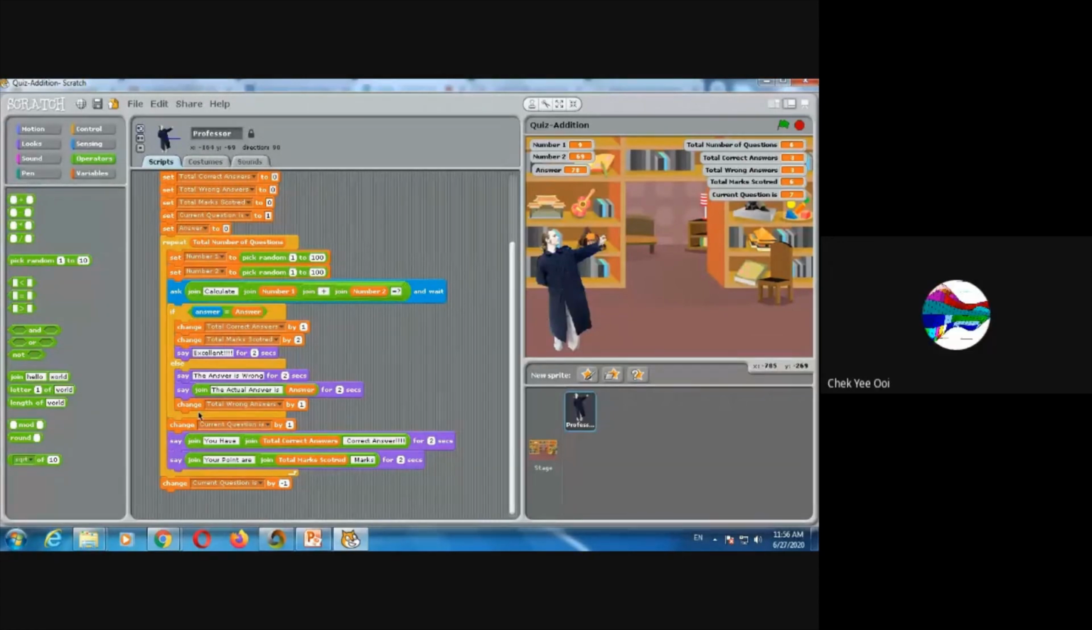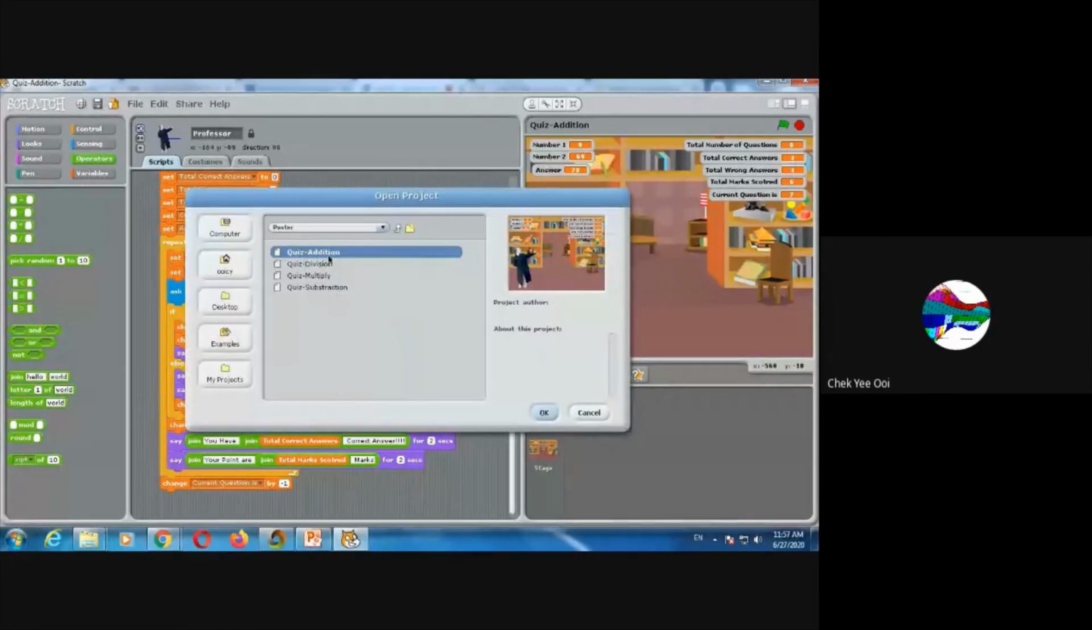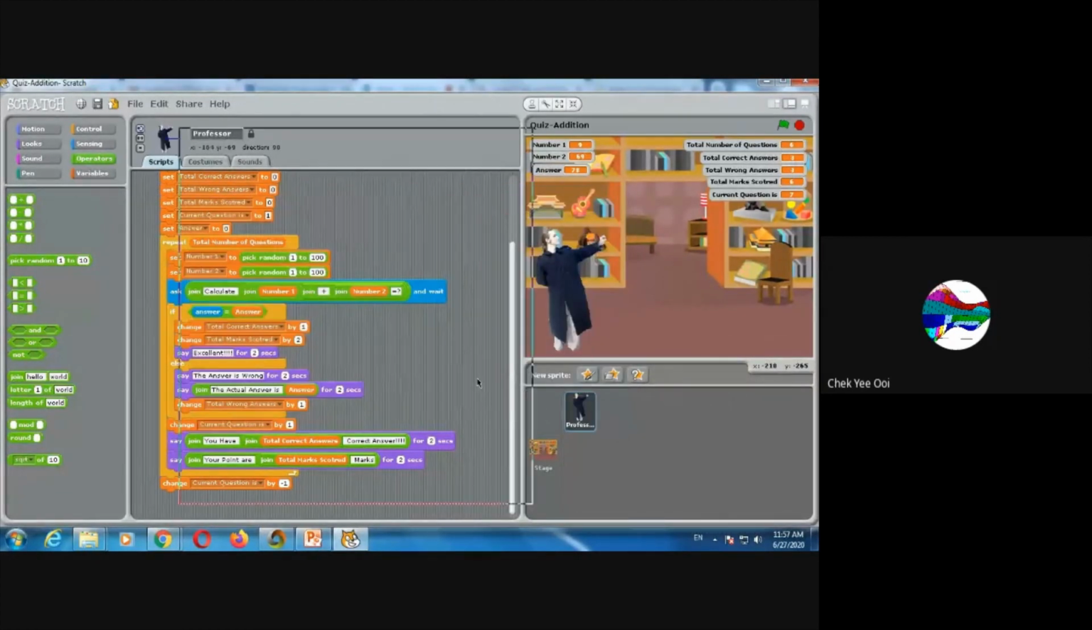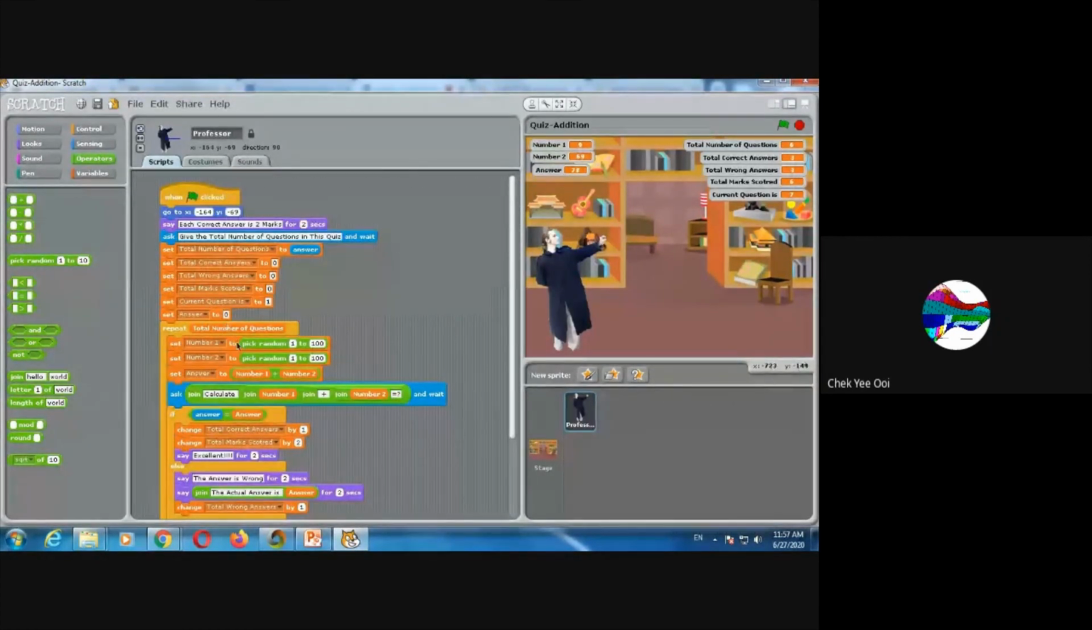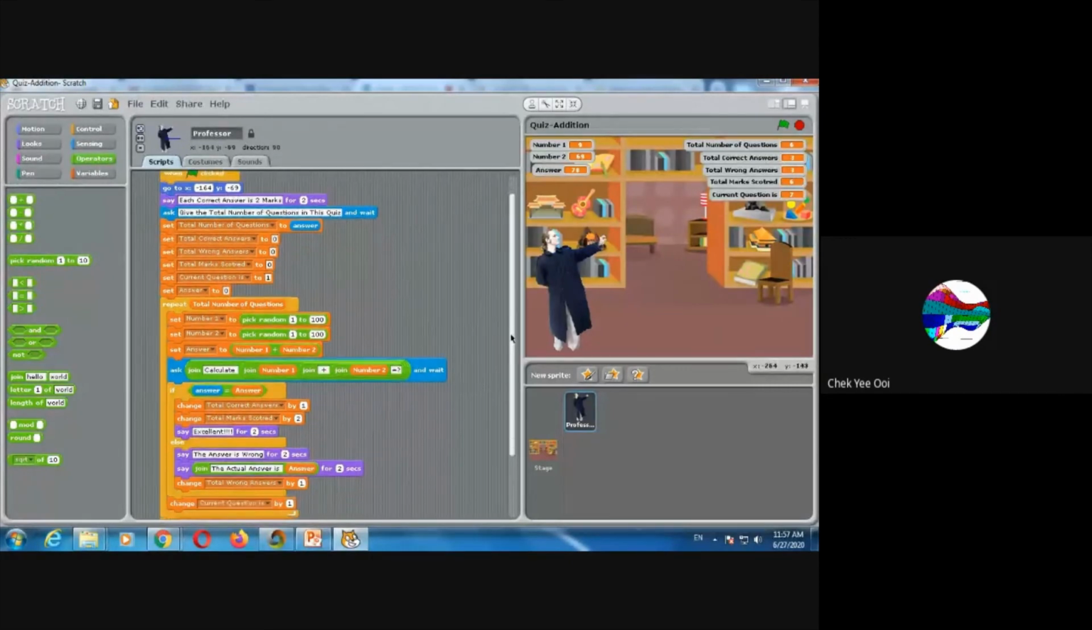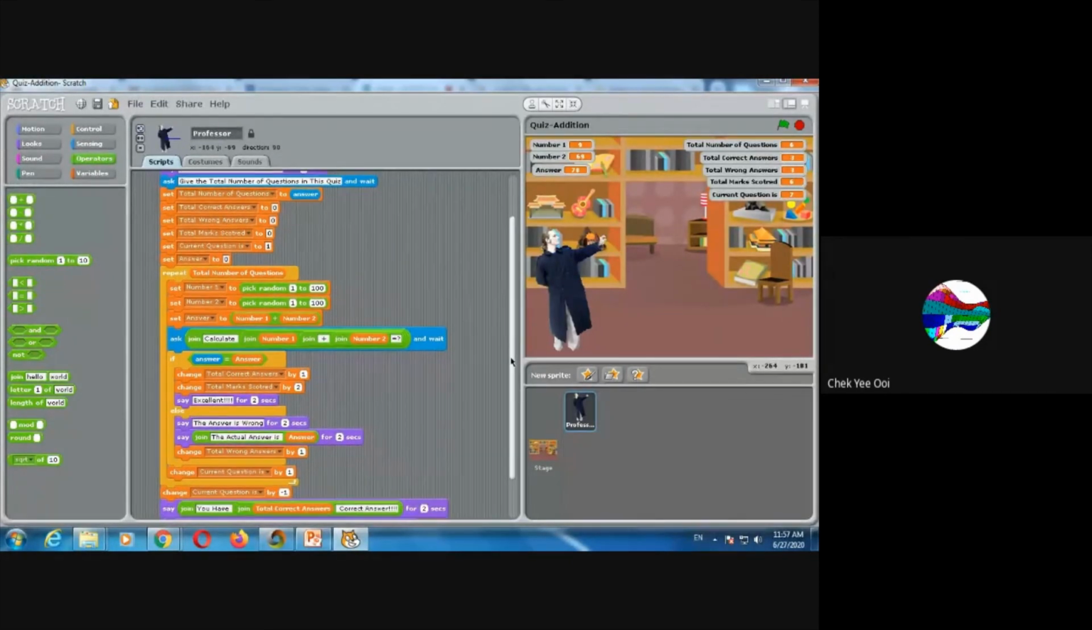Just delete the answer part. No, you don't have to delete. You can just hide the answer. Just hide the answer. I want to show them how to hide. How to hide? Let me check. Where is the programming to hide the answer?